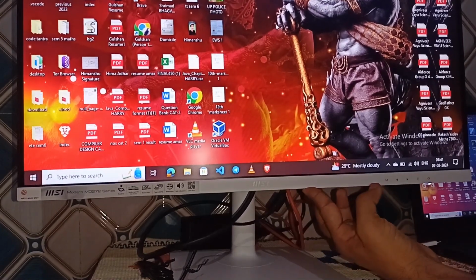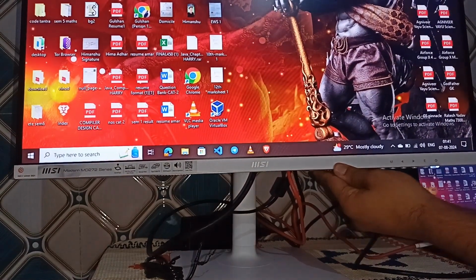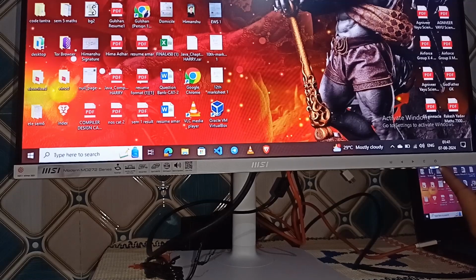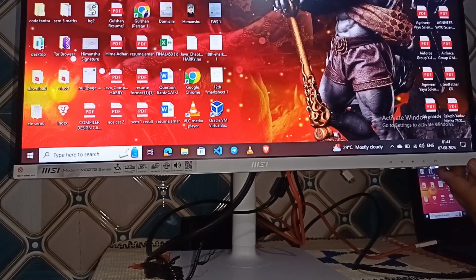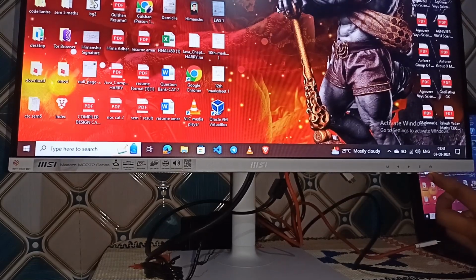Or you can look for any LED indicators on the monitor. Under the monitor there is a power indicator. If you see the power indicator lit, it means it's not a power issue.